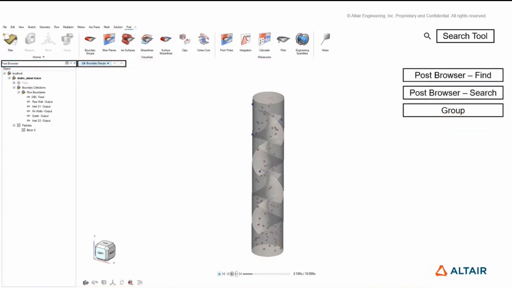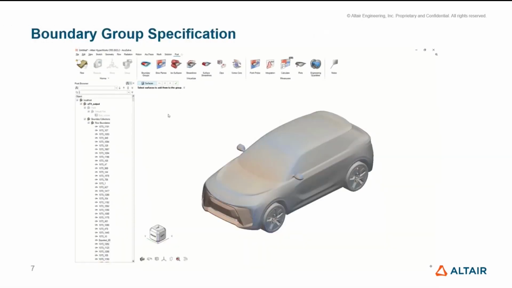And then just a duplicate slide to also point out that between the post browser, the advanced search and select tool, as well as the grouping tool, we do have a ton of capabilities that aren't immediately present to the user, but that do actually reduce the click-through times and the overall time needed to post-process a model. All right, so I just wanted to point out one of those here.